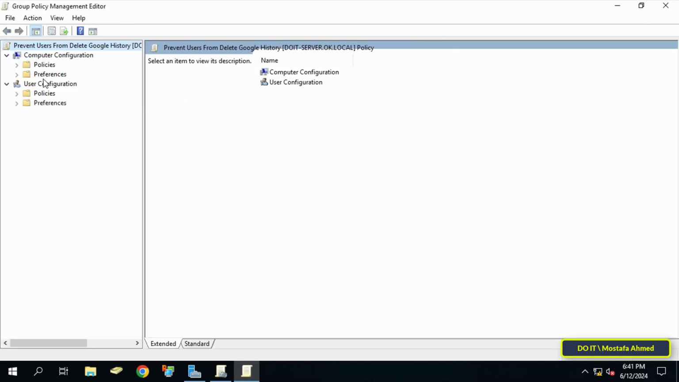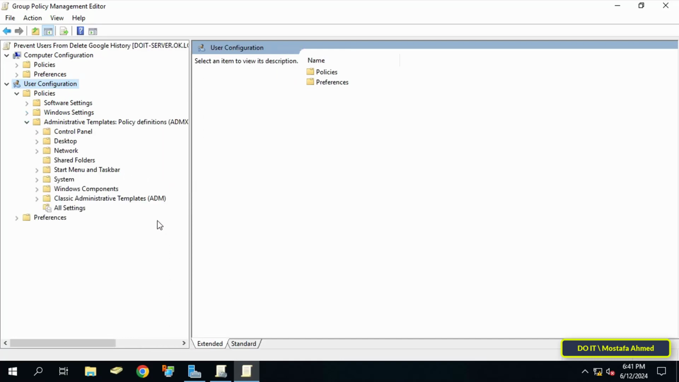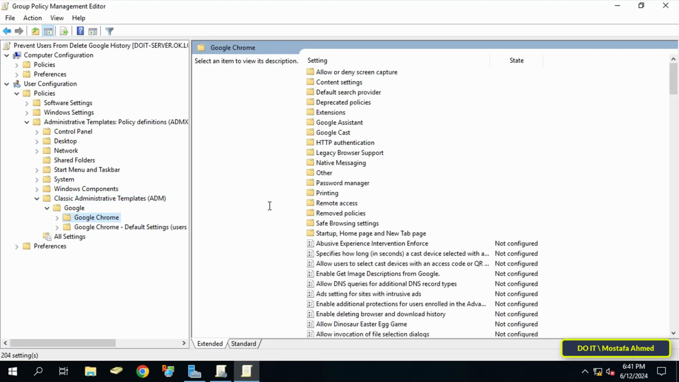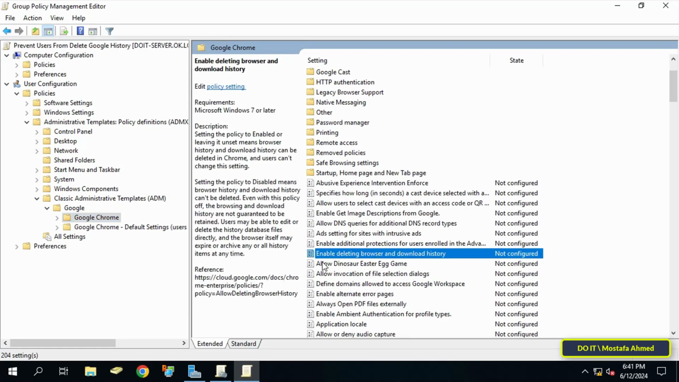After opening the Group Policy Management Editor window, on the left side, expand the Policies folder under User Configuration. Then expand the Administrative Templates folder, then Classic Administrative Templates. Then expand the Google folder. If you do not see these templates for Google Chrome, you can add them by downloading Google templates and exporting them to the Group Policy object. I will leave you a video link on how to do that in the video description. After that, select the Google Chrome folder, and on the other side, you will find the available policies.